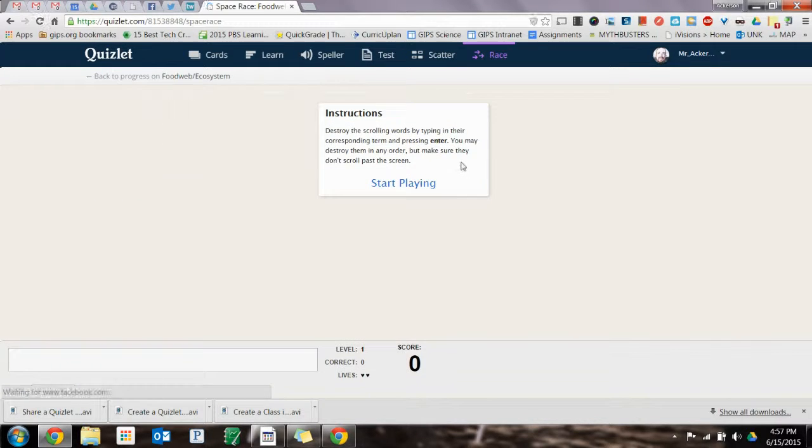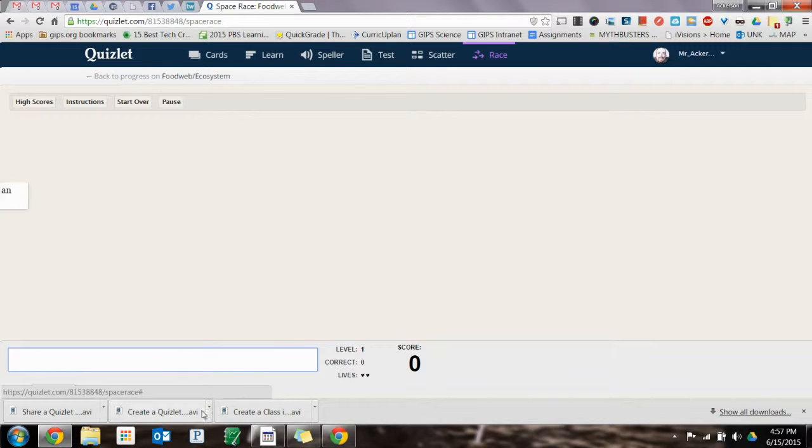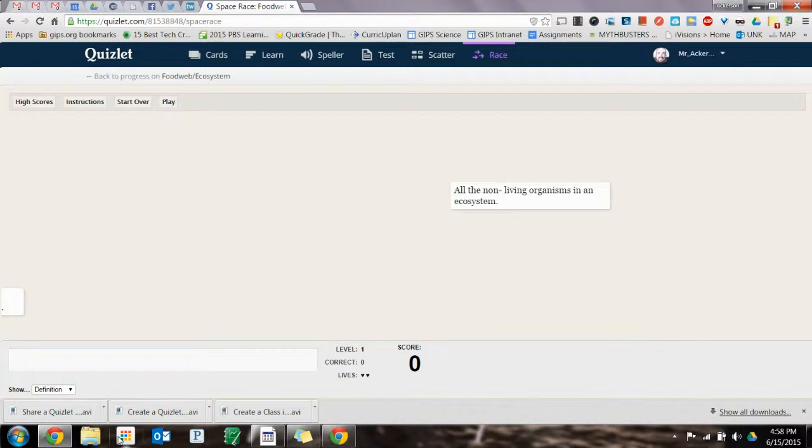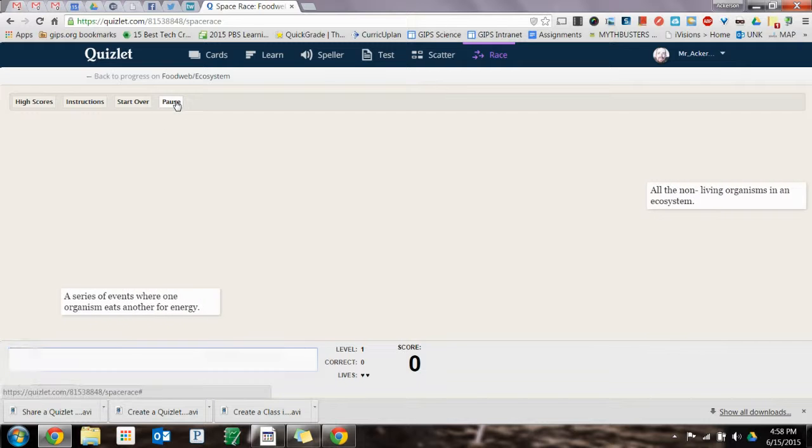And the last one here is Race. And in Race, they're going to scroll the words, and they're going to scroll the definition, and you have to type the vocabulary word in. So all the non-living organisms in an ecosystem. Okay. Oh man, you could pause it to think about that one. All the non-living organisms in an ecosystem. Boy, I just don't know. Hit play. We could let that one go.